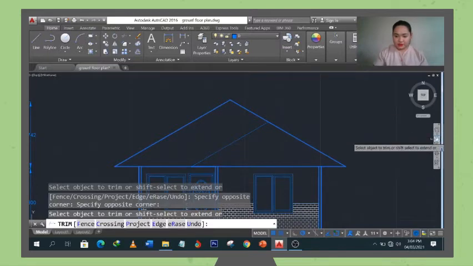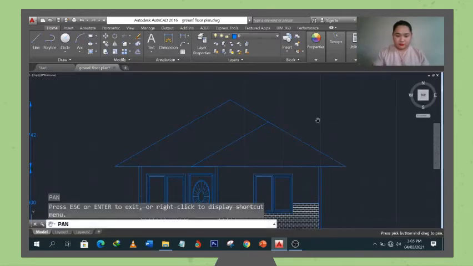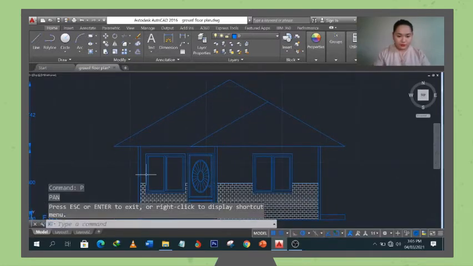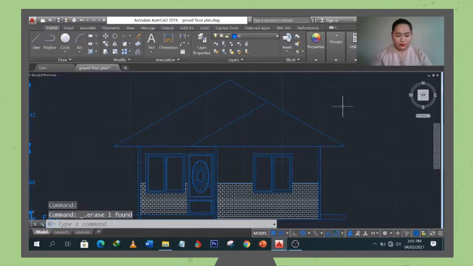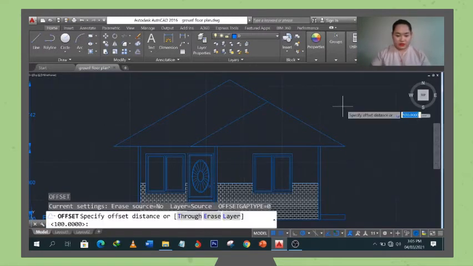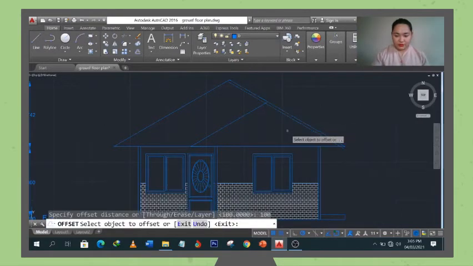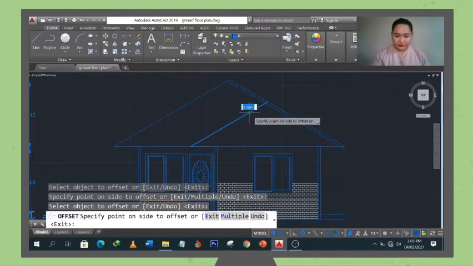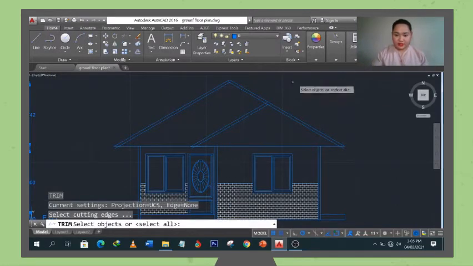We can see here that we can visualize our roof now. I have an excess line to delete. Now we are going to type O for offset, and we are going to use 100 and drag the row of lines inside. Select enter, and we are going to trim out the excess lines again.